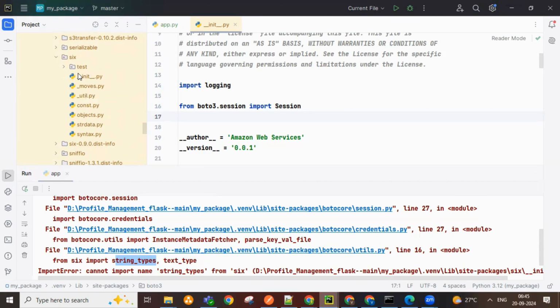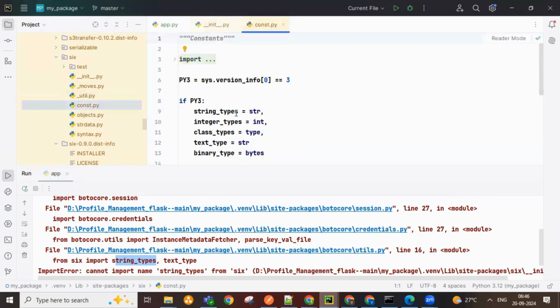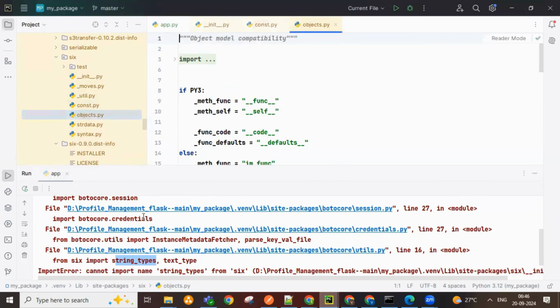Directly from six import. So what it is trying to do is import string type. There are no such functions, right? Did you see that? Even when you go inside six, there are some strings available, and nothing else. If you see constant objects, and it is trying to import a string type, it's supposed to be available under this area. Got it? But nothing is available, text type.